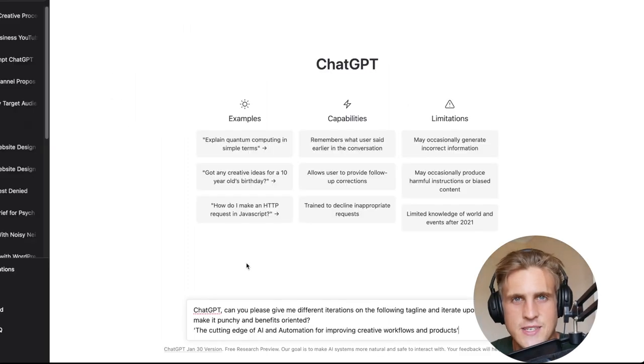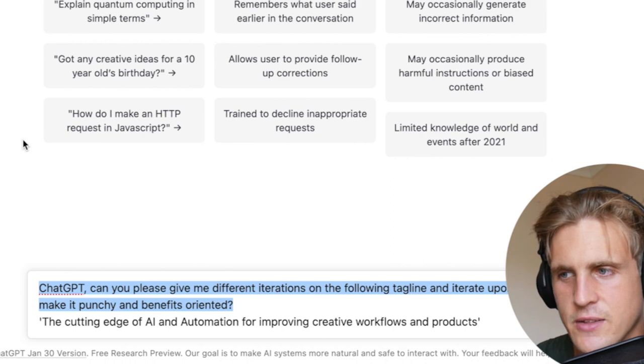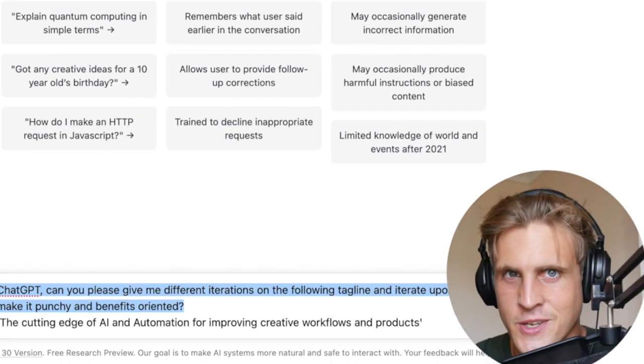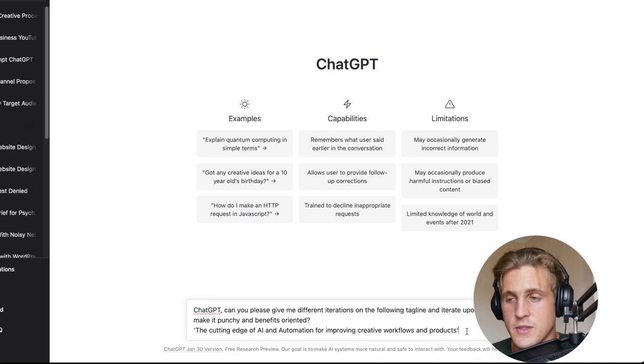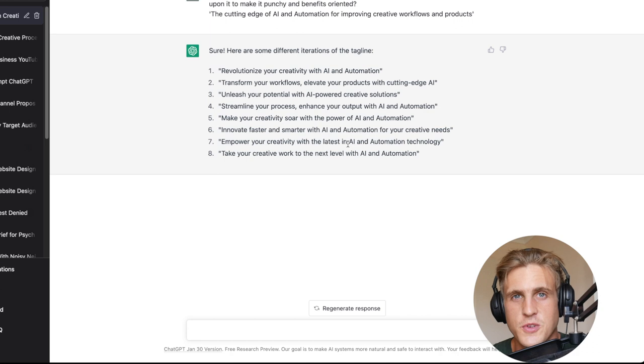Now put that exact tagline into ChatGPT with something very much worded like this. ChatGPT, can you please give me different iterations on the following tagline and iterate upon it to make it punchy and benefits oriented? Watch how amazing this is at what it spits out. Now you have a whole bunch of different options you can choose from.